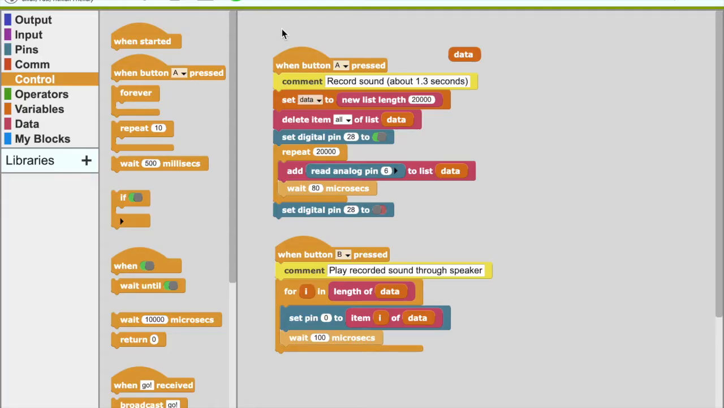I'm going to show you how you can record, playback, and graph sound using the new Microbit V2. Let's get started. We can use these two simple MicroBlocks scripts to record and playback sound.